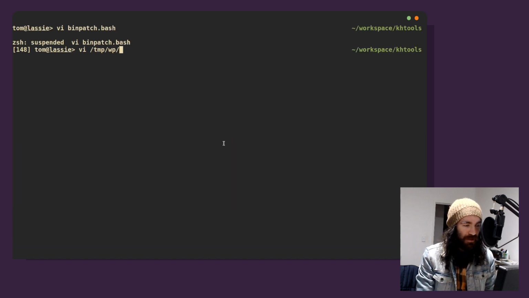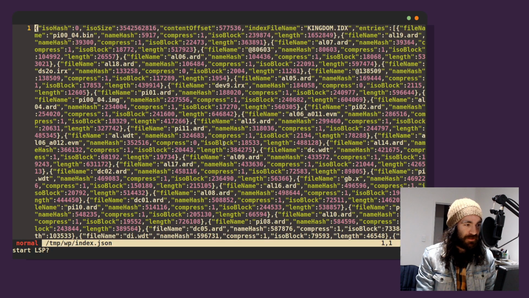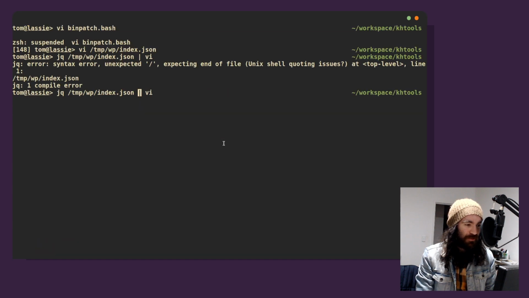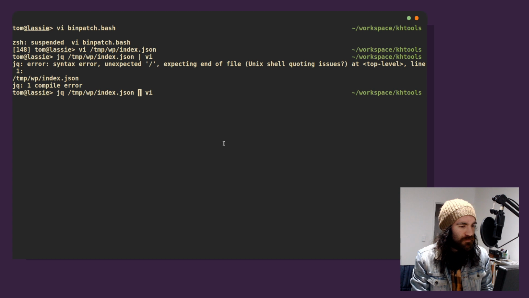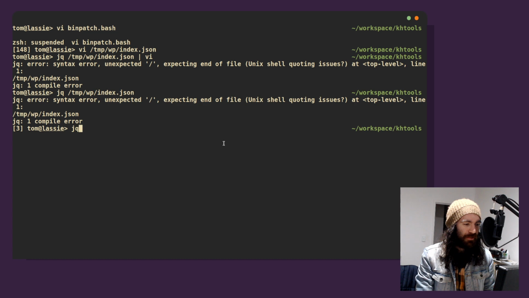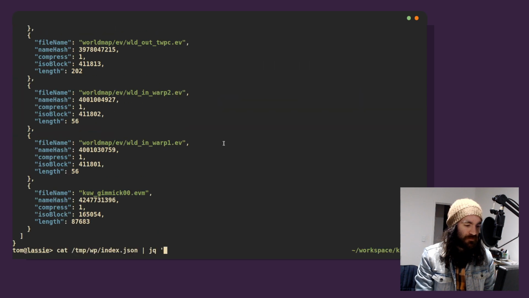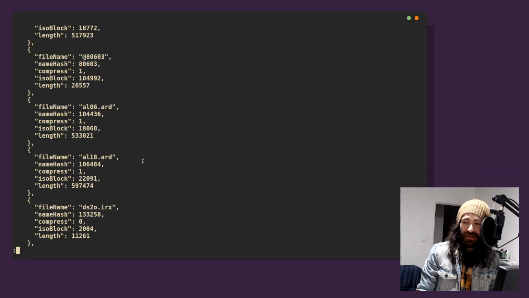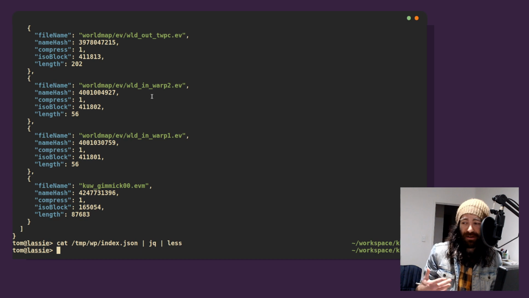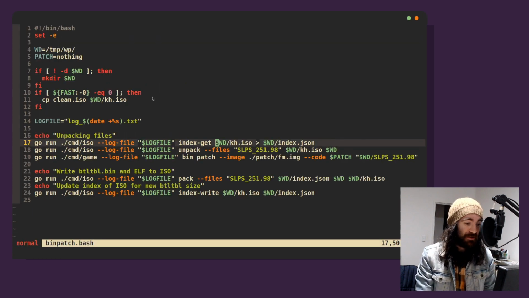So if we look at temp wp index.json, let's look at it through JQ. What? Oh, right, we have to cat into JQ, don't we? Cool. So this is a list of all the files in the game. We can use this index, we can unpack files, we can repack files. So this is kind of cool. So I can unpack the binary, I can do all kinds of fun ELF modifications, I can apply binary patches. Awesome. So let's do that.